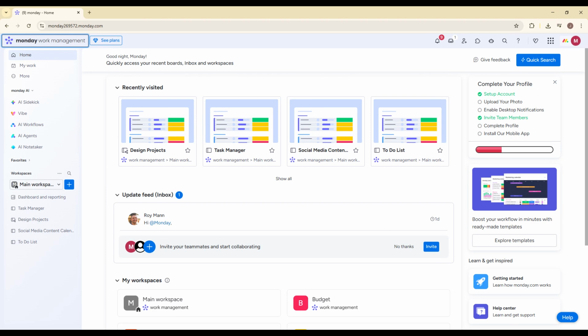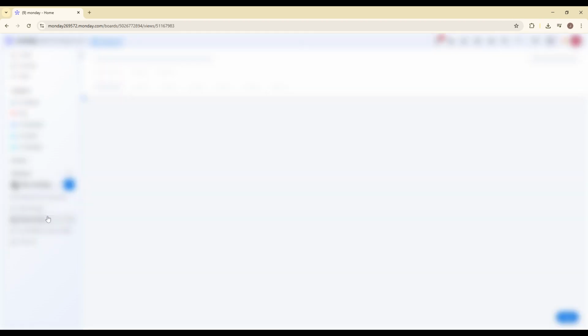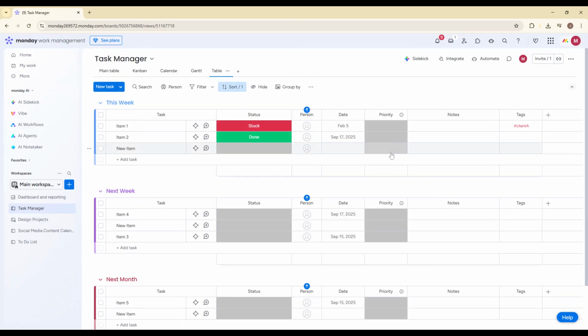First, let's talk about how to add a status column to your board. Start by opening the board where you want to track progress. Once you're inside your board, look all the way to the far right of your existing columns. You'll see a button that says plus add column. Go ahead and click on that.